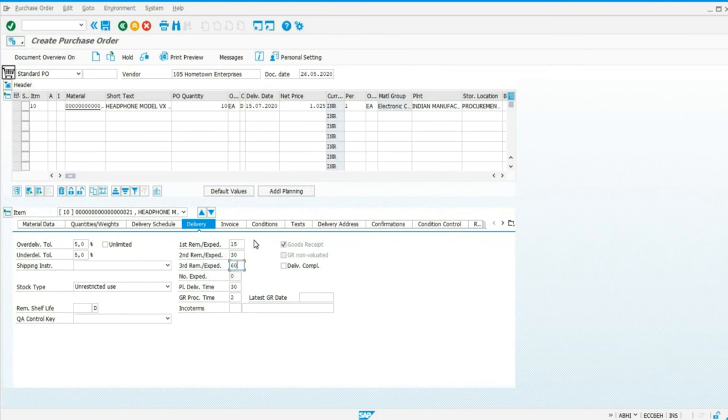So after 15 days there will be a system generated reminder which will go to the vendor, second reminder on the 30th day and third reminder on the 60th day. If the vendor hasn't delivered goods to us, in that case this reminder will be activated on the set dates. In my case I don't need these reminders, so I'm just cancelling it.